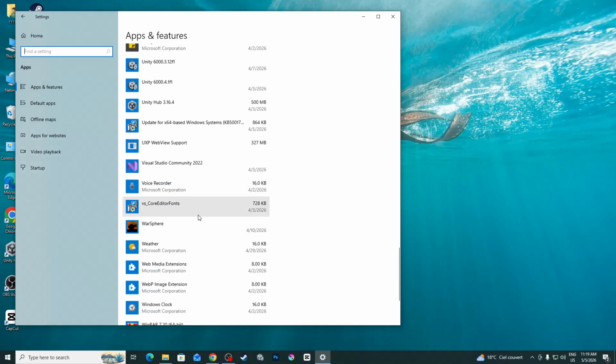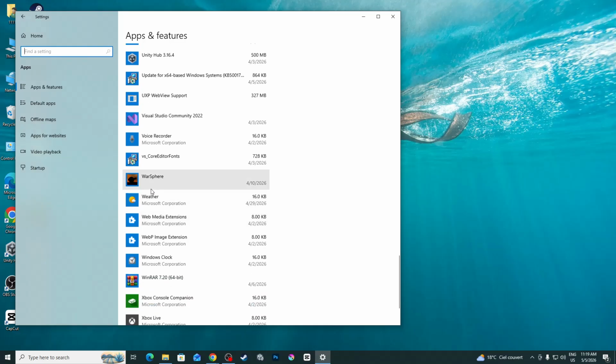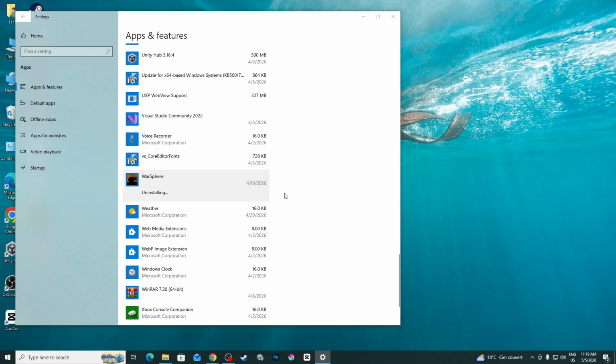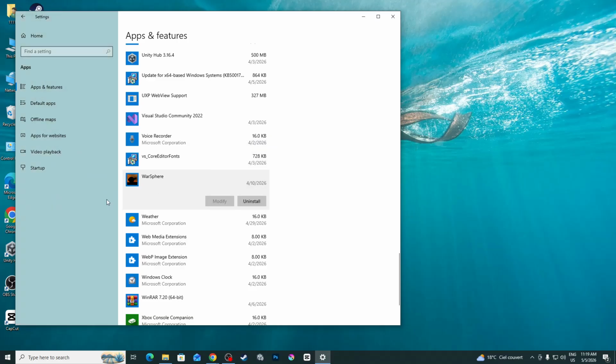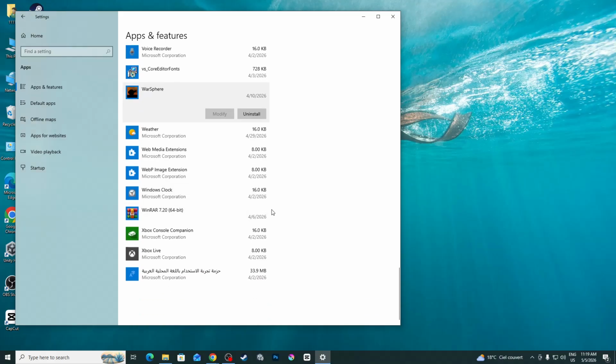So for me, I want to delete this Warfare. I will just click like this and click on uninstall, and click uninstall, and click yes, and click uninstall. And that's all, guys. It's going to uninstall correctly and easily.